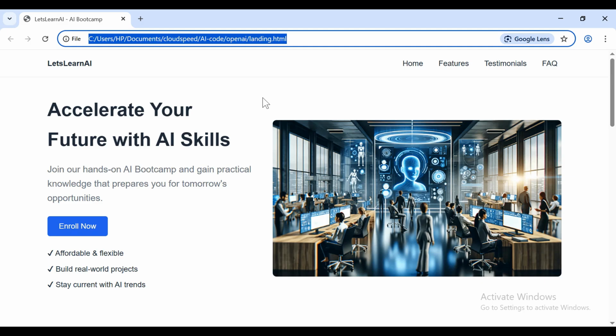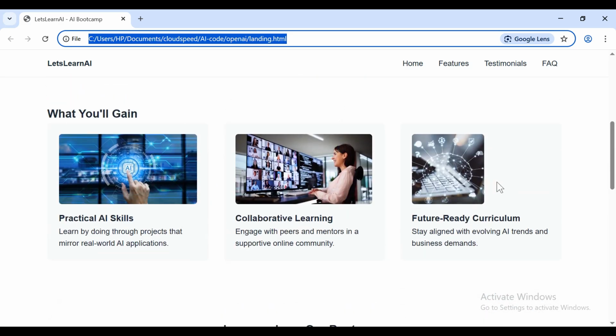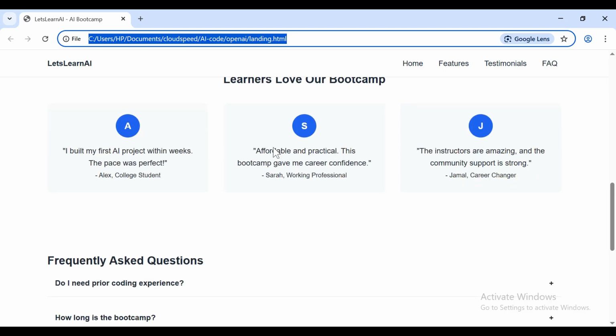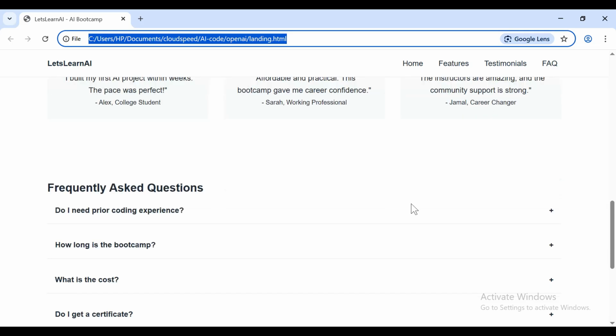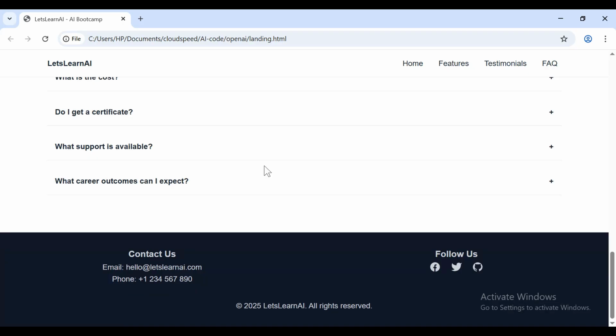What can I say about this now? It's not good enough, but it's kind of average. I like this. This is okay. Collaborative learning, practical AI skills, future ready curriculum. Learners love our bootcamp. This bootcamp gave me career confidence. Okay. This is okay. I like this.